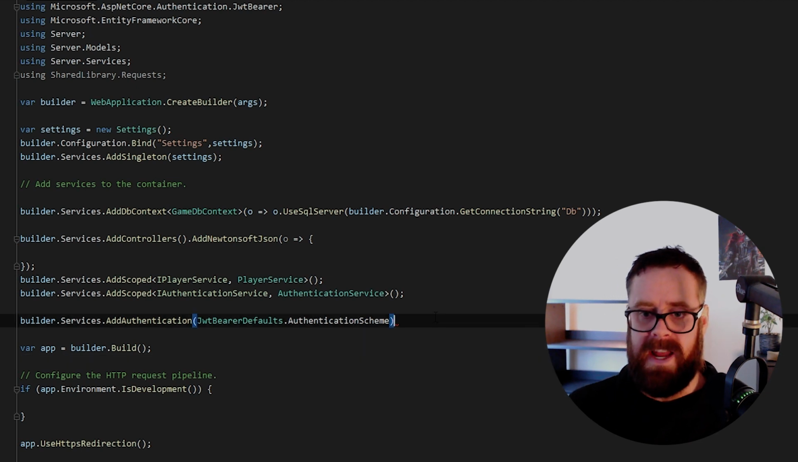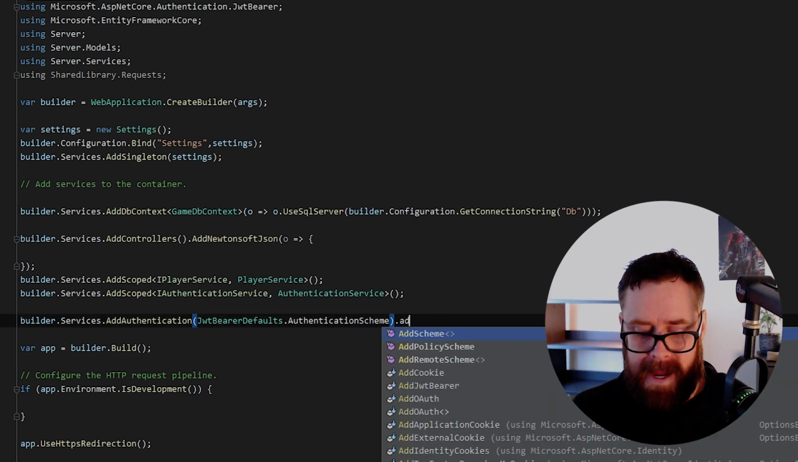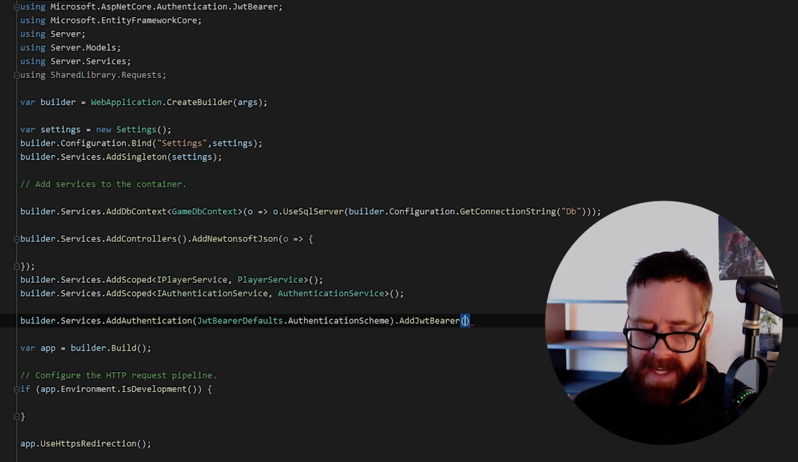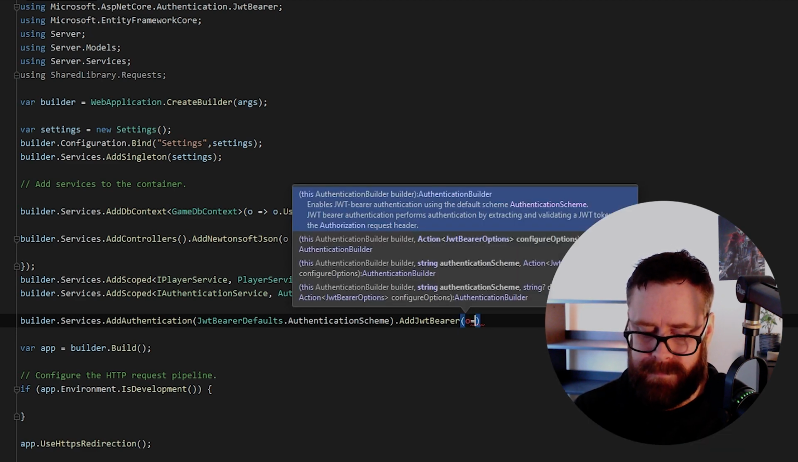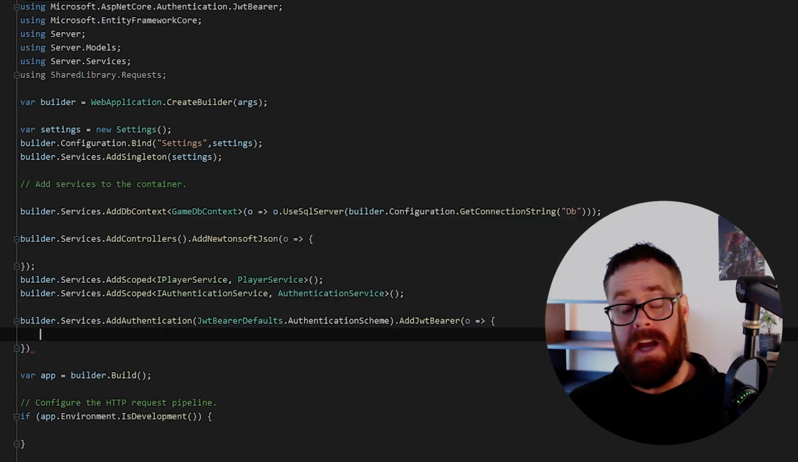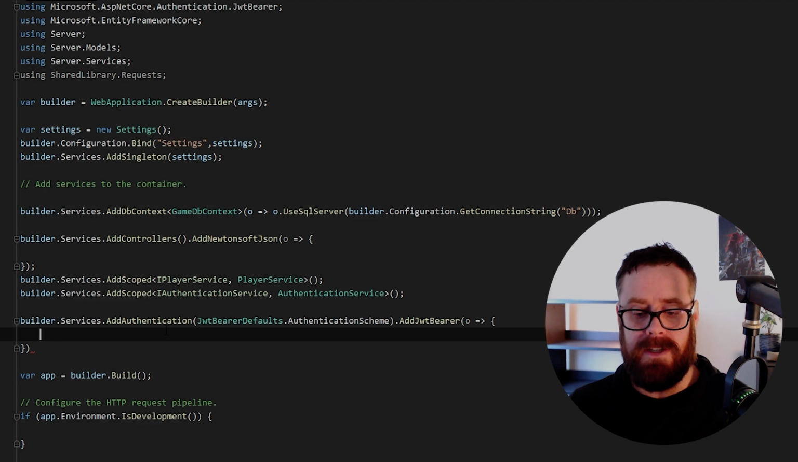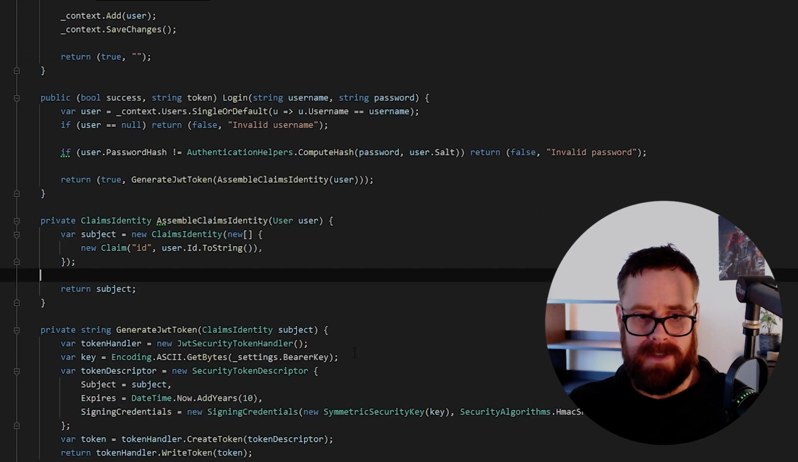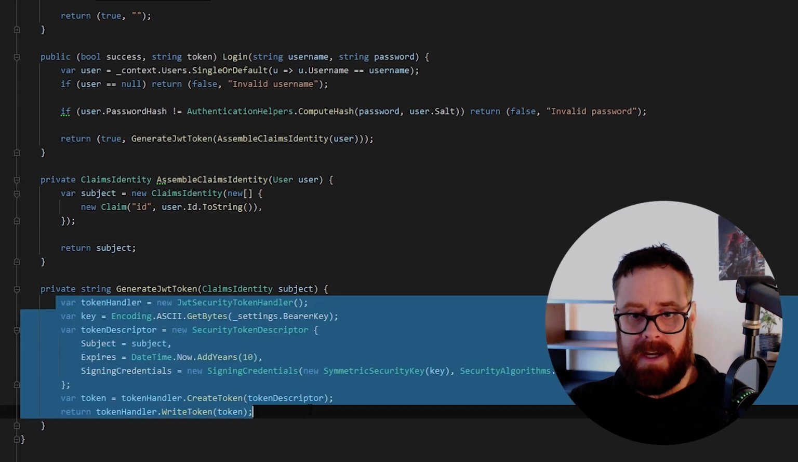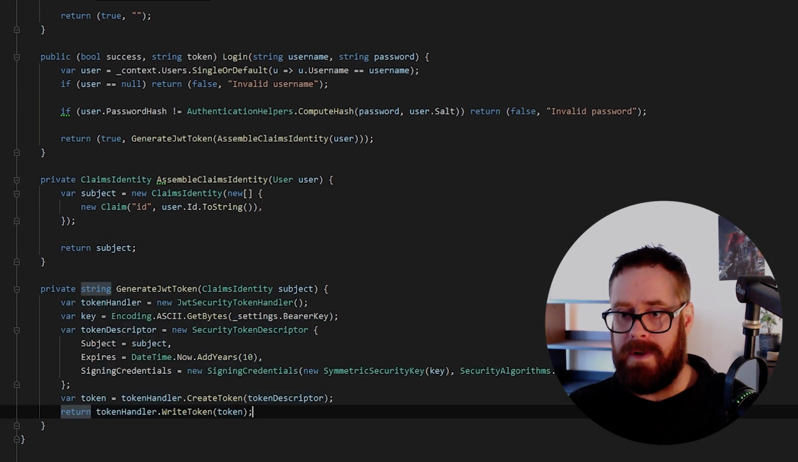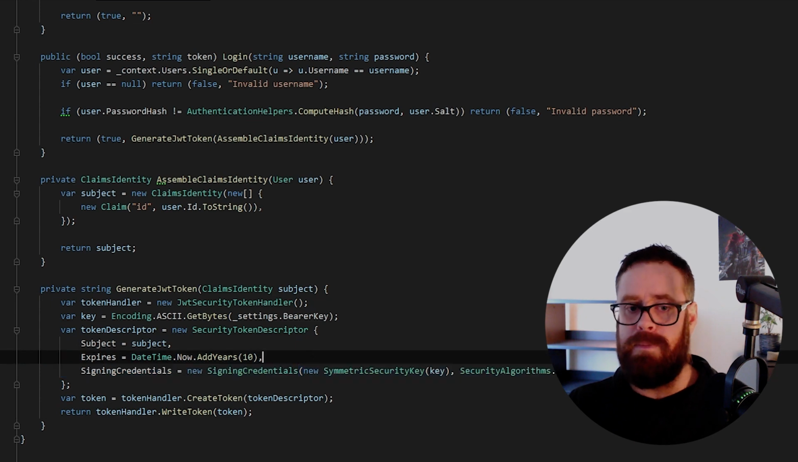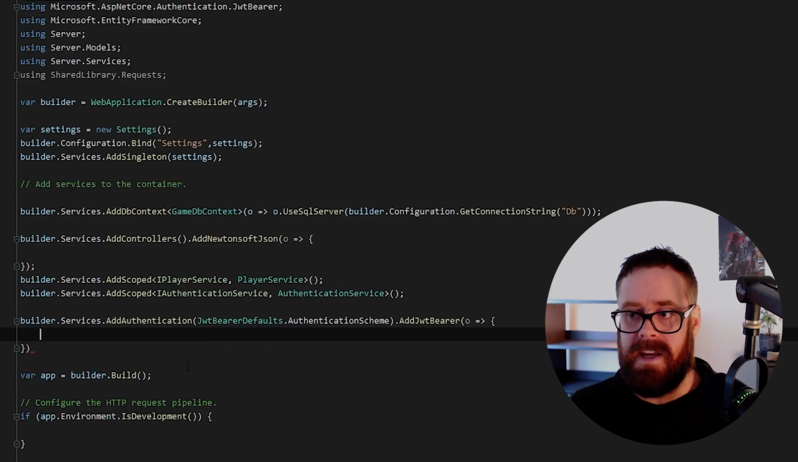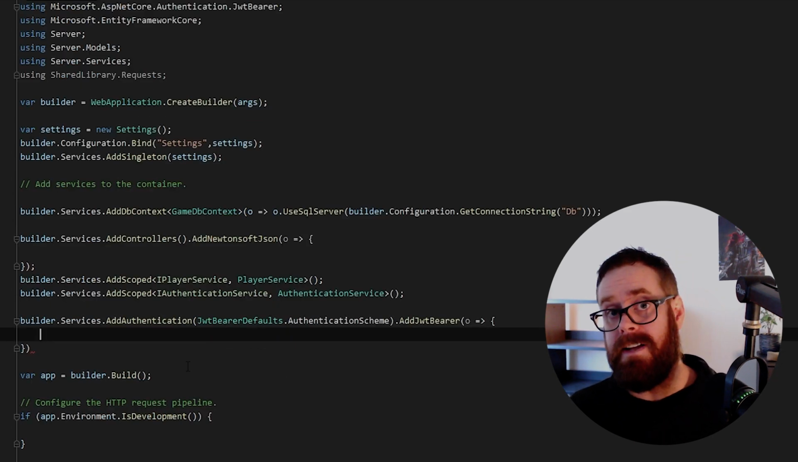It's just a constant. And now we need to actually configure it. So add JWT bearer, and in here is options. Now this is like the accompanying part to the JWT token generation that we did. If we go into our authentication service, we'll see this is our JWT setup, right? We're saying we're using this signing key. It's expiring whenever. So this is the accompanying part that validates those settings.